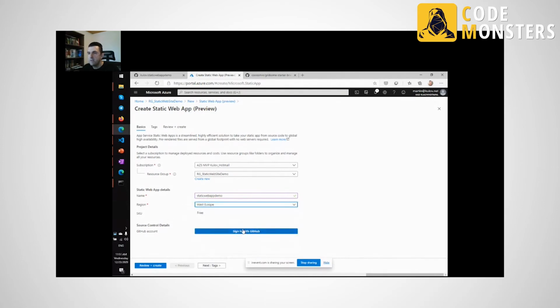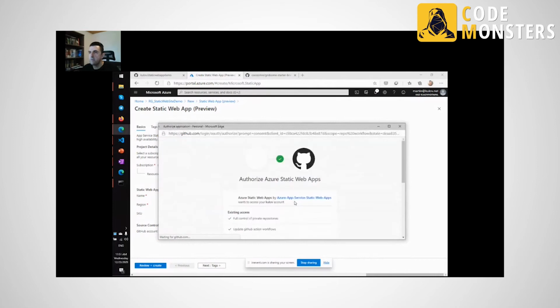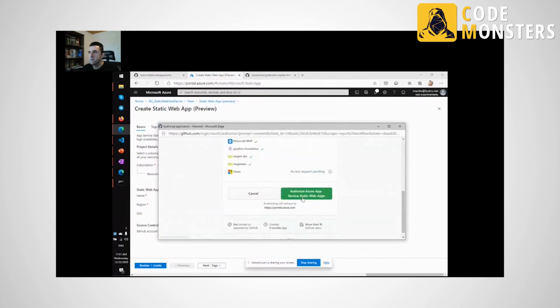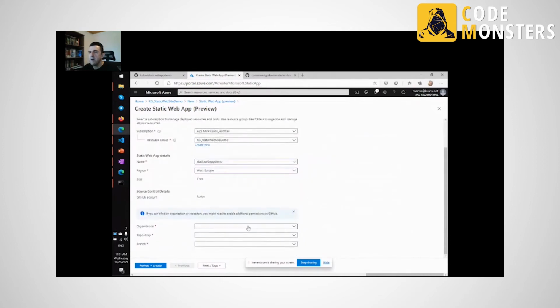So in here, I need to authorize with GitHub in order for the static web app to access my repo. Okay, I'll give it control. And now it will allow me to select GitHub organization and then repository, which we just created, and that was static web app demo. And I select branch main.